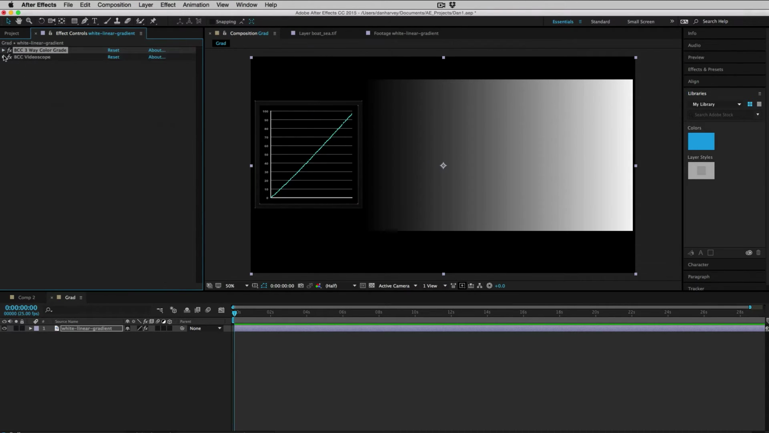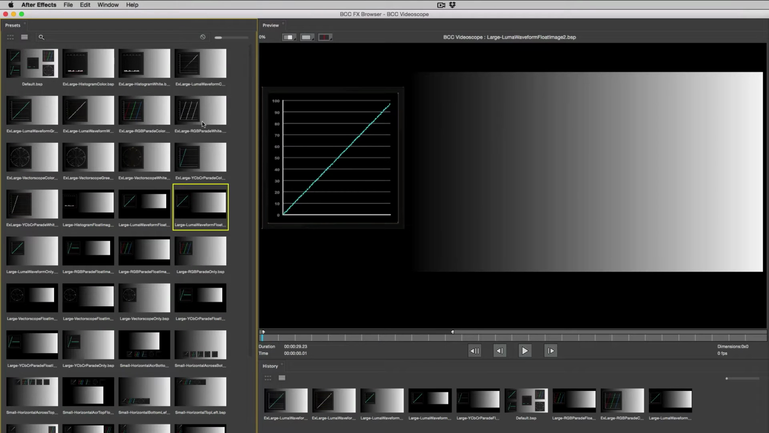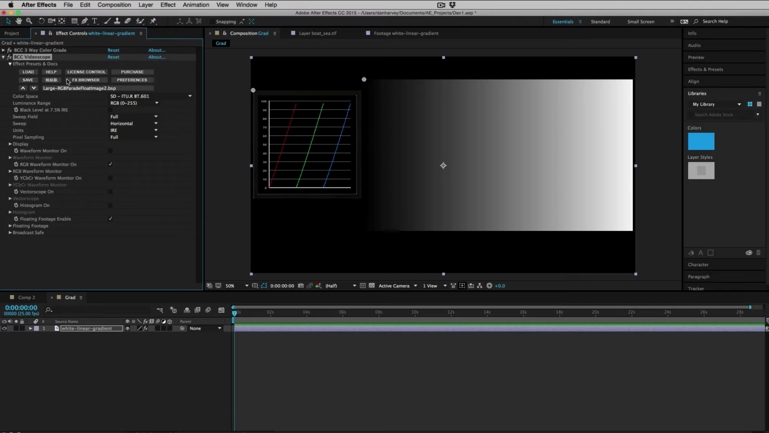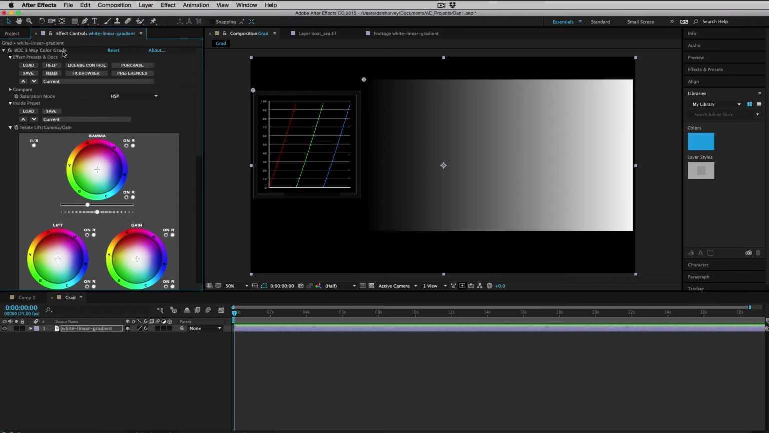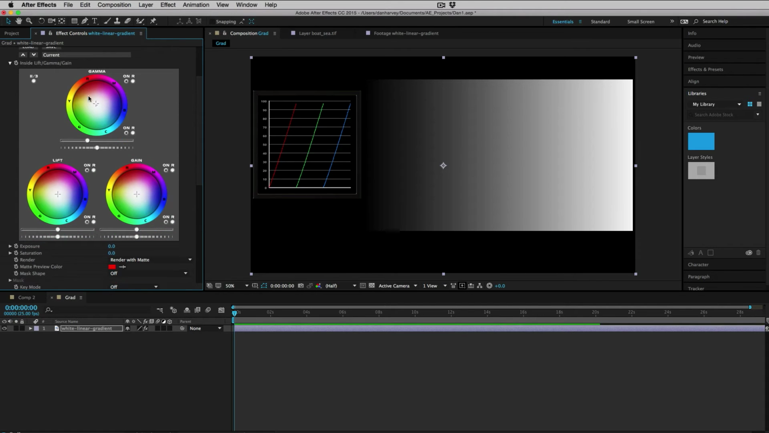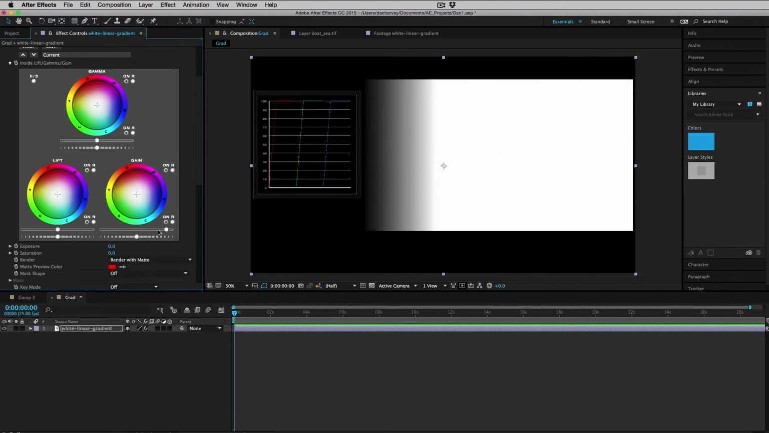I'd like to change the balance with the color wheel this time, so to show the offsets, I'll switch to the RGB waveform monitor. Now we can see the differential offsets in the R, G and B channels. Now I'll reset the master slider and the color wheel. Gain affects the brightest colors, or highlights.